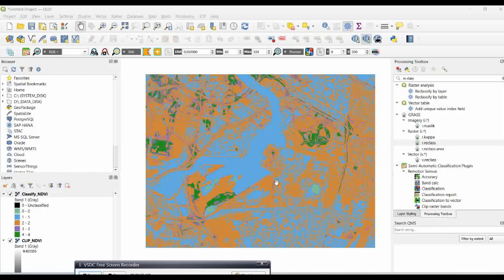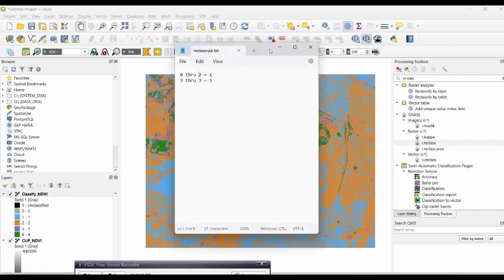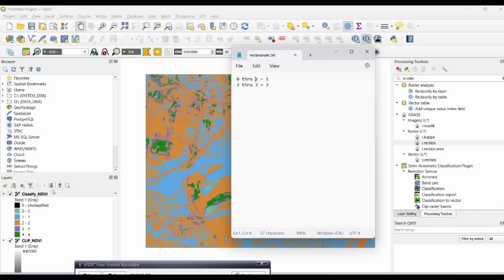If you want to do that, you need to open a notepad like this. You see here I already opened this notepad, and I just made a rule. So what is the rule? The rule is 0 to 3, we put in one group, which is called 1, or you can put it in any other group, that's not a problem. But 4 to 4, you just make it 4. So 0 to 3 will be one class and 4 to 4 is another class.